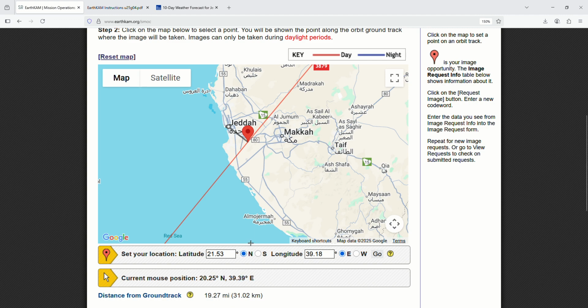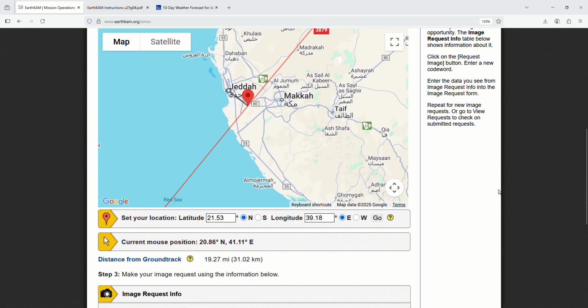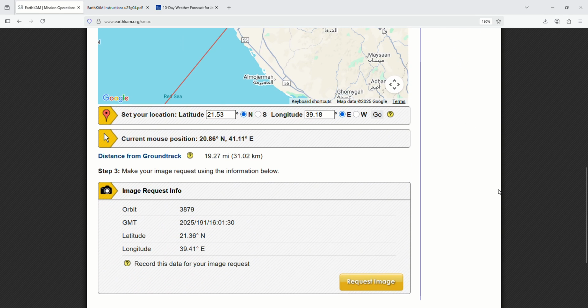Step 4. Check the weather. Make sure the forecast predicts clear weather. With your target selected, look at the bottom of the EarthKAM page for the image request info. GMT stands for Greenwich Mean Time, which is the World Reference Time Zone for the Greenwich Royal Observatory in London. The GMT field lists the year, it's 2025, the Julian calendar day, and the timestamp, the exact hours, minutes, and seconds when the camera is scheduled to take the picture.